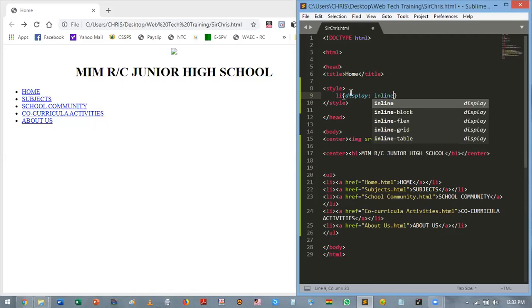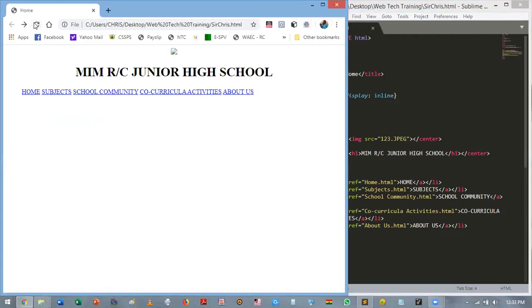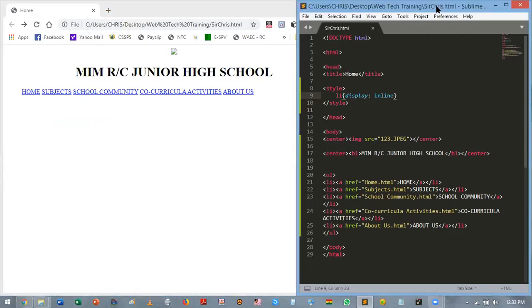Okay. Save it and refresh your web page and let's see. Save it. This is where Li, it's working for you, right? Yeah. Now press enter. At the end of inline, press enter.